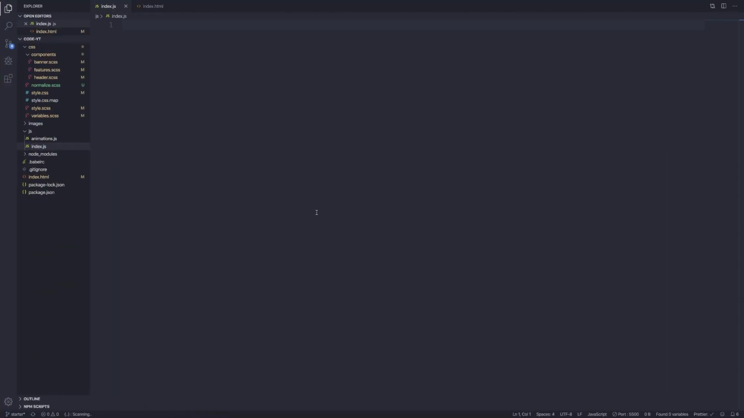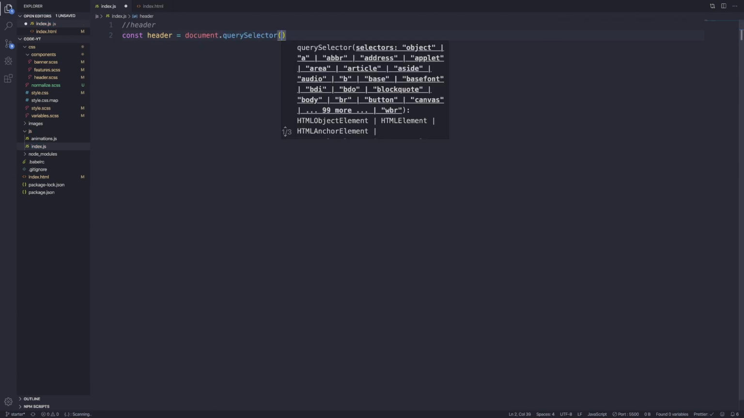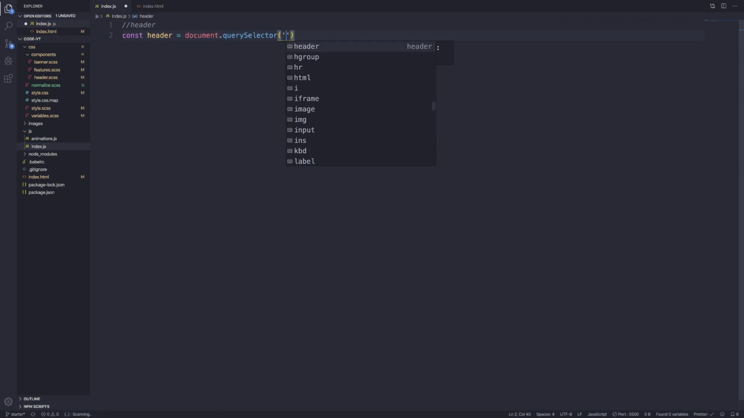Now the first thing I want to do is I want to get the header variable. And so to do that, we could do const header, and we can say document.querySelector. And with querySelector, we'll just specify if it's an ID or a class name. So we know that it's an ID, and so we can just say header. We can then use GSAP to animate the header.